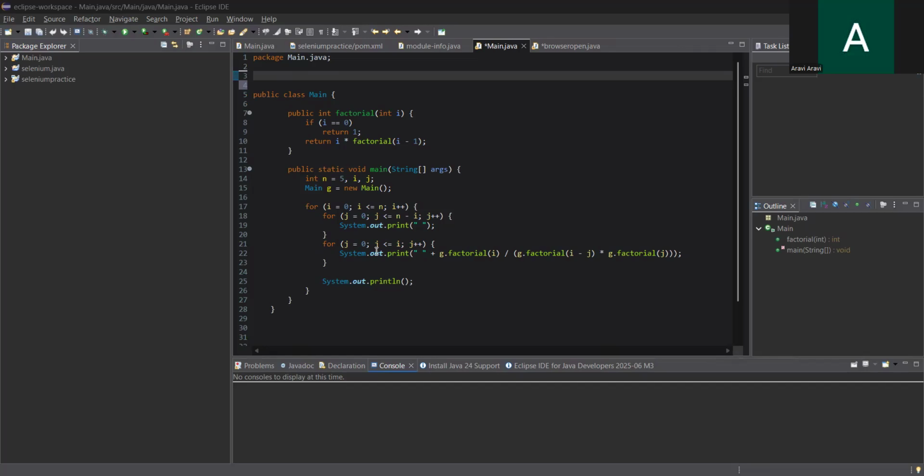Inside that, we're going to make an nCr formula. nCr is n factorial, where n factorial is object g dot factorial i, divided by n minus r factorial, which is g dot factorial i minus j, into r factorial, which is g factorial, inside the open bracket we call it j. So it is an nCr formula.